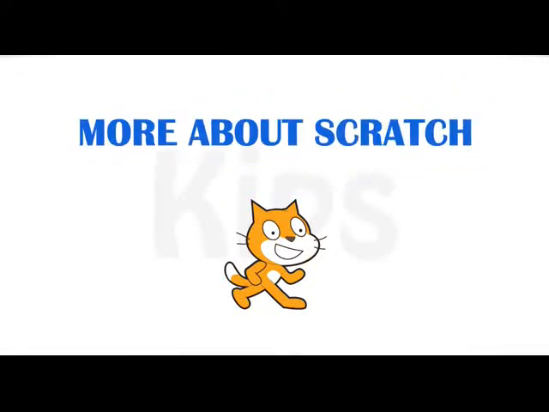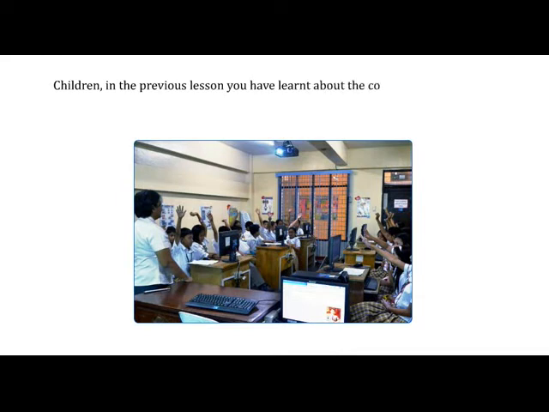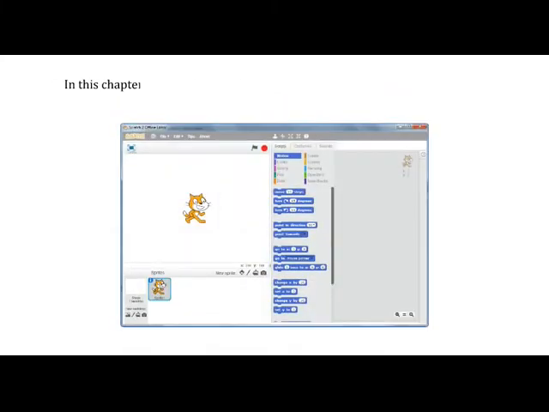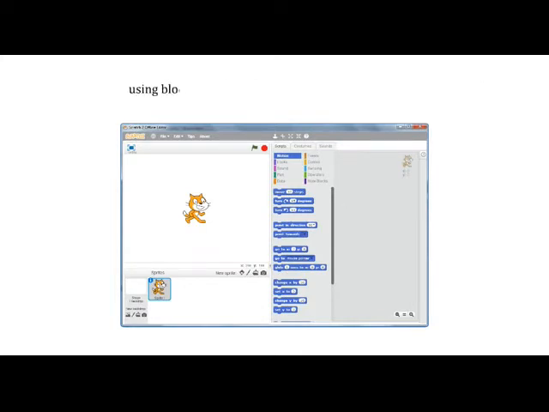Today we will learn about Scratch. Children, in the previous lesson you have learnt about the components of Scratch and how to open Scratch and make a project. In this chapter you will learn more about Looks block menu, Pen block menu, painting a new sprite, changing the backdrop of the stage, using blocks from Sound block menu and much more. Firstly, let us explore how other blocks work.